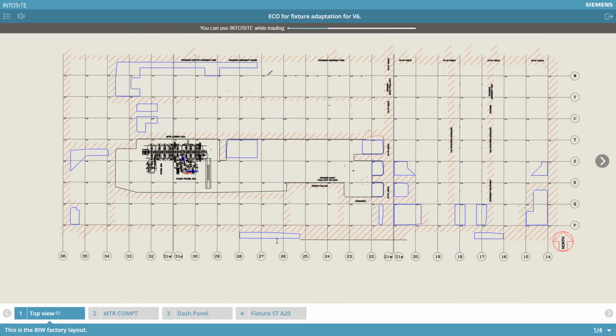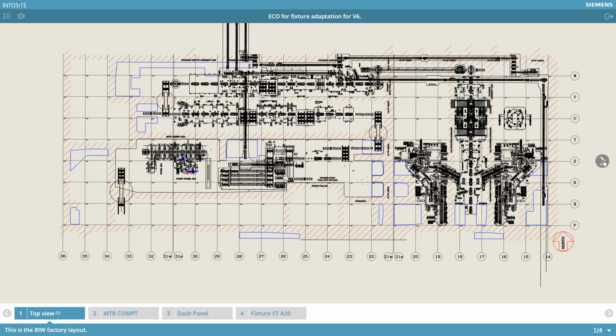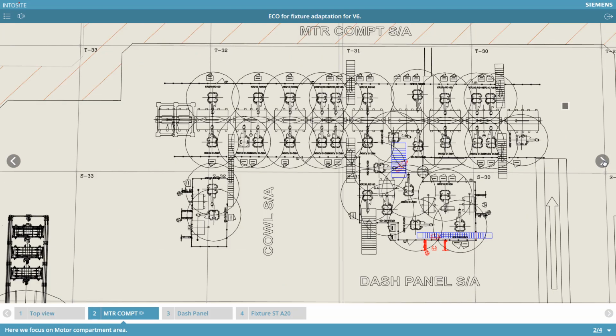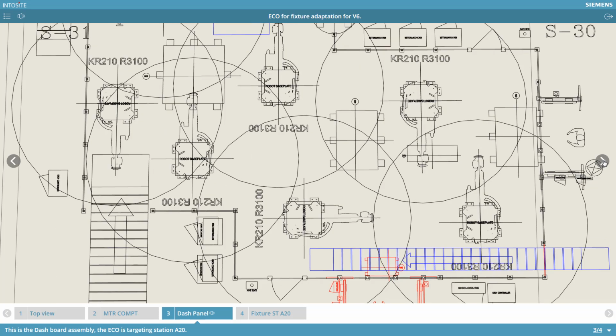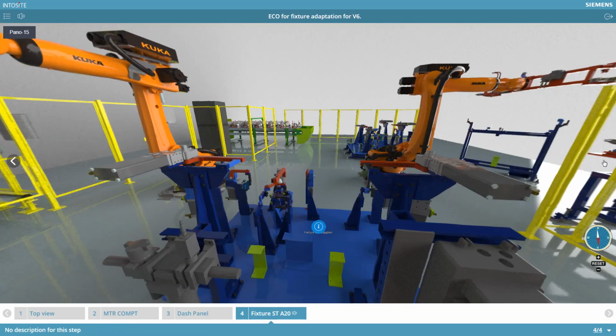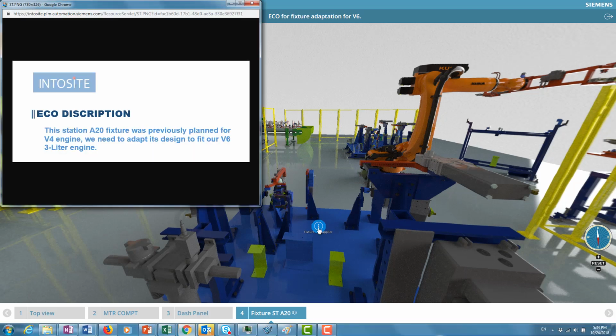This is the body-in-white factory layout. Here we focus on motor compartment area. This is the dashboard assembly. The ECO is targeting station A20. This station A20 fixture was previously planned for V4 engine. We need to adapt its design to fit our V6 3-liter engine.